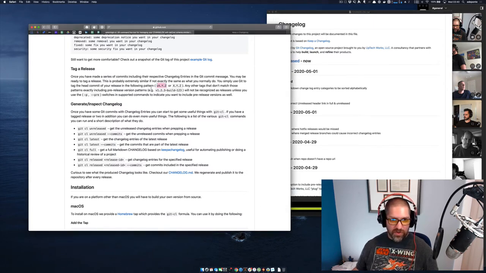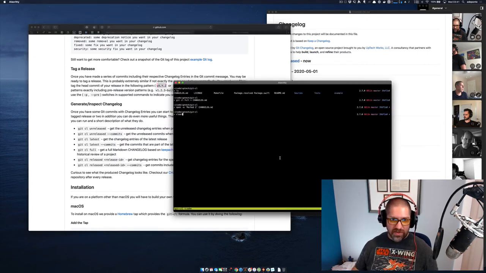If you use pre-release builds in your team, we support that as well. You just have to use the -p switch or the --pre switch to instruct git-cl to include pre-releases as well when it's generating things. So let's look at some examples real quick just so you can see. Let's say I was about to release a new version of this. What I would probably be doing is first I'd be wanting to review what was unreleased. So I'd be doing git-cl unreleased.